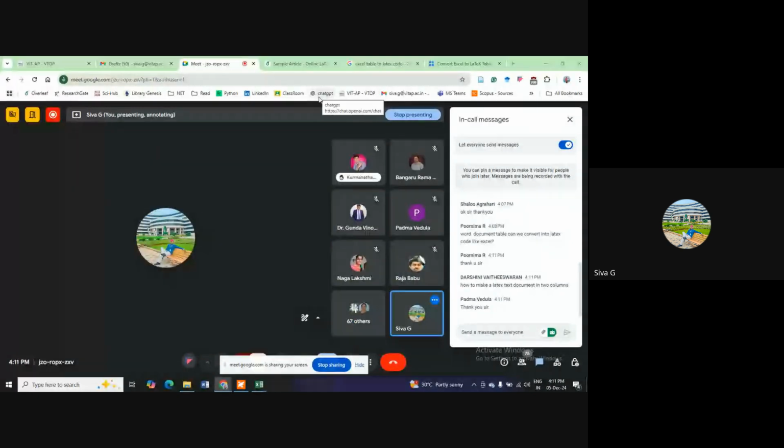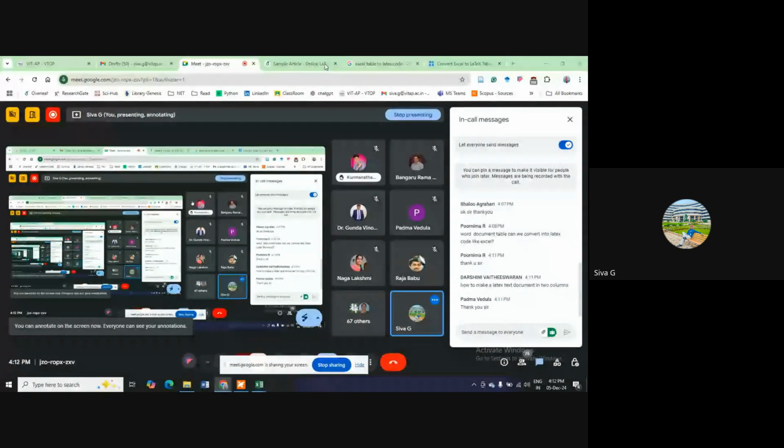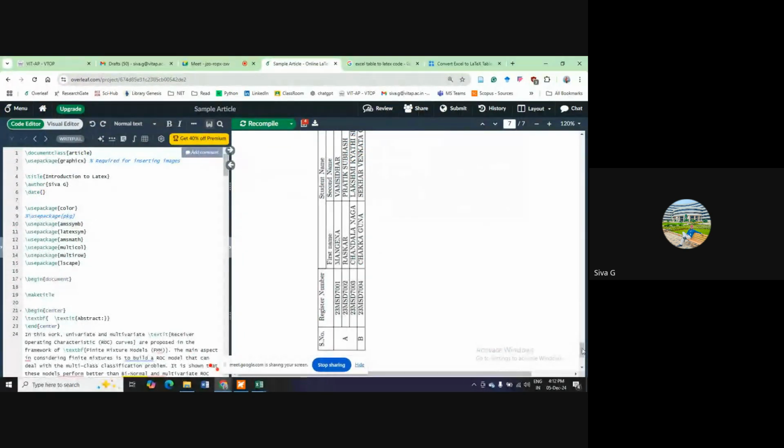How to make a LaTeX text document in two columns? Here we have it, right? Again I will share with you. This depends on your class file, the document class file. If your journal is asking, take their template and automatically the template will be in two columns.